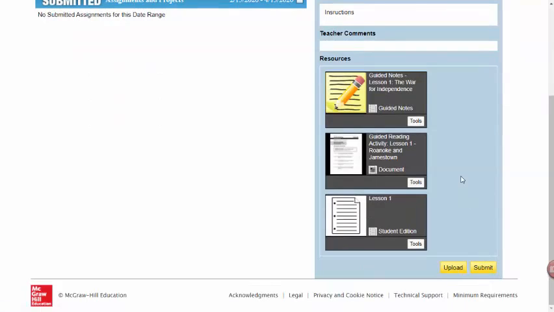Now, the teacher can see what the student is writing in the lesson and on the guided reading notes, even before the student would submit this. So think about the possibilities of helping those students who are struggling and/or procrastinating.